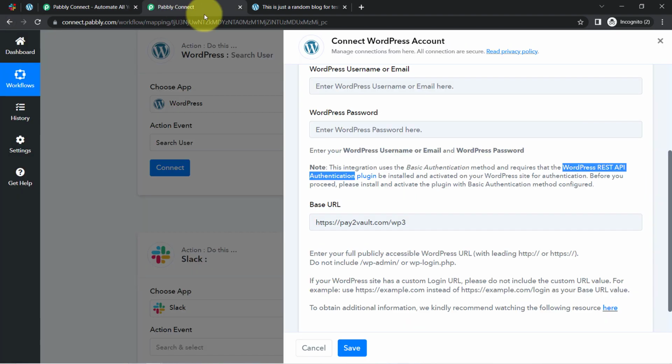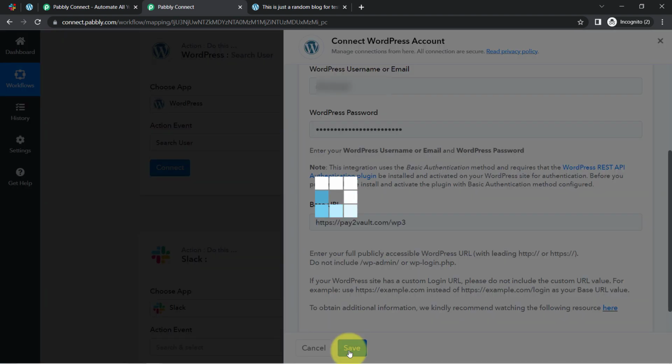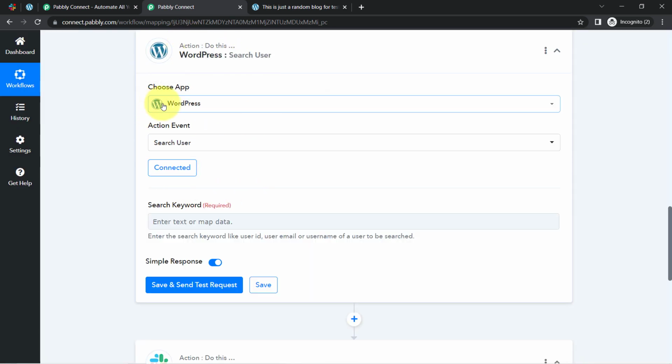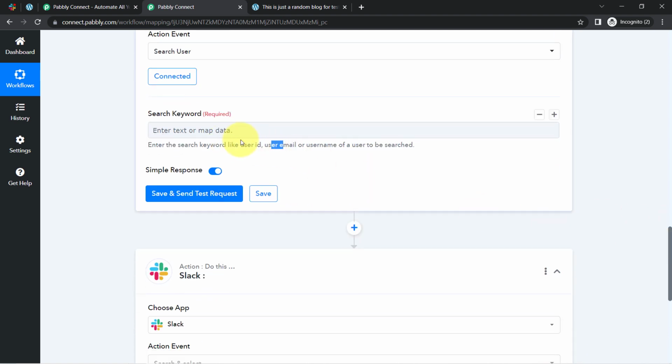Okay, coming back to Pabbly Connect, and now let me paste the username and password here. Alright, so I have pasted the same, clicking on save, and this is how I'm expecting that my WordPress account will be connected as an action application also, and here you can see it is connected. Now it is asking for the search keyword. Basically either add the user ID, the username, or the user email. Okay, you will have to provide either one of them.